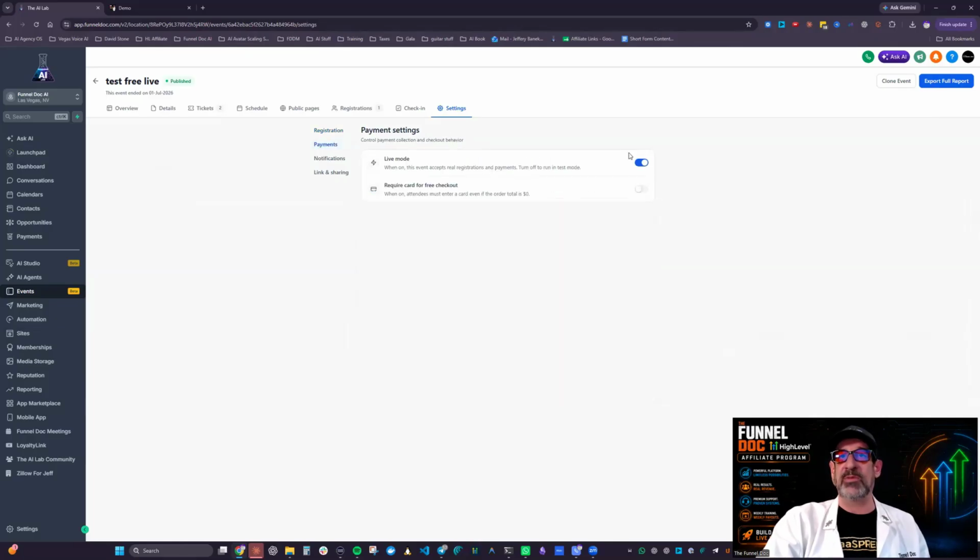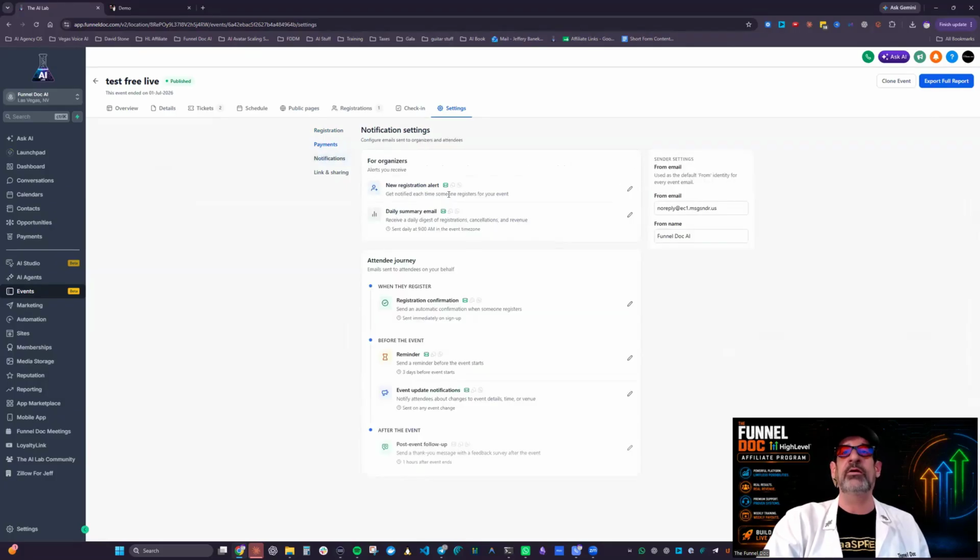Then you've got your different payments. You've got live mode, require even free cards for checkout. That's good to get tire kickers out of there. Your basic notifications. You can also see here that they've got the attendee journey.